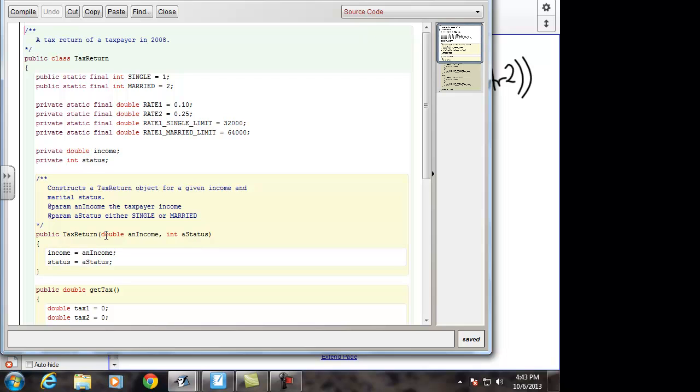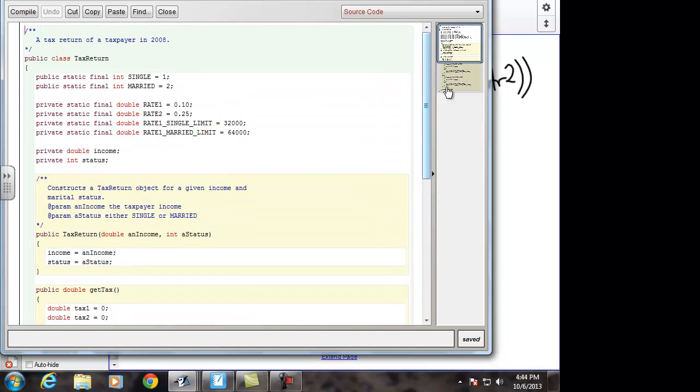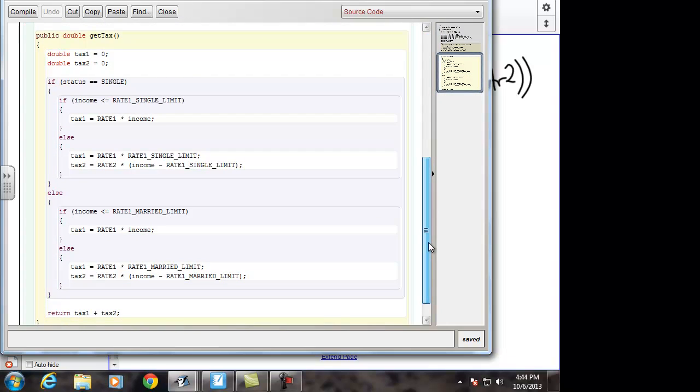Then I create a tax return object with an income value and a status, the status being single or married. Alright, then I call my getTax method, which actually returns the amount of tax that I would owe. So my tax 1, tax 2 start at 0. If status equals single, single being a constant labeled as 1. So if I enter 1 for my status, that's my first condition. So if status equals single, that is status equals 1, I run this block.